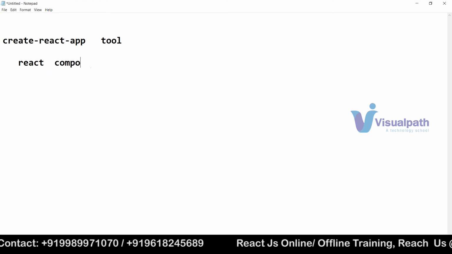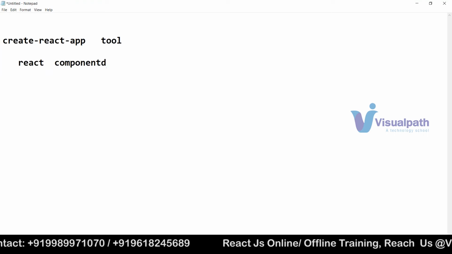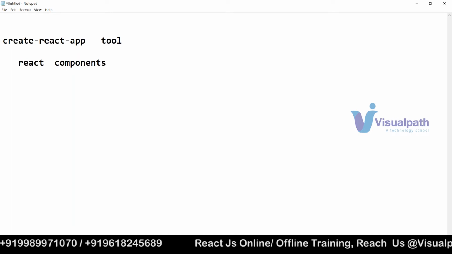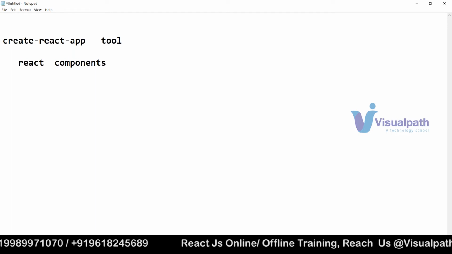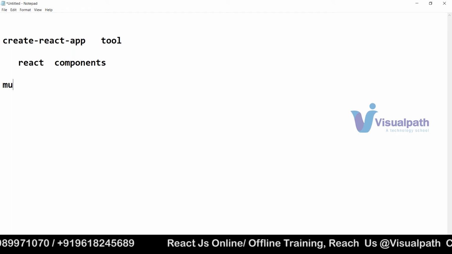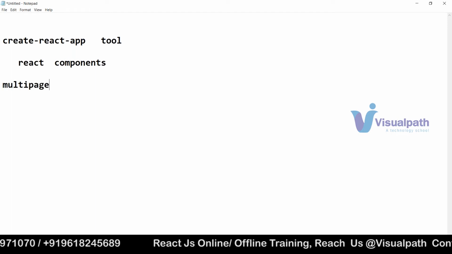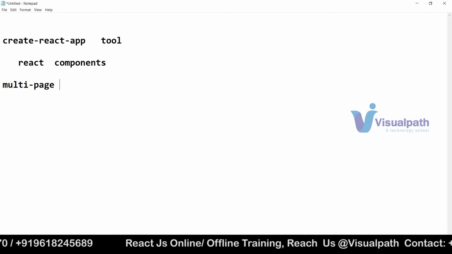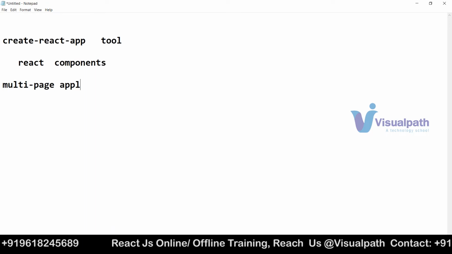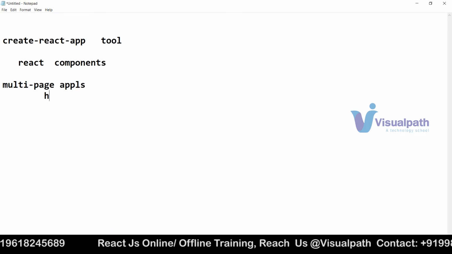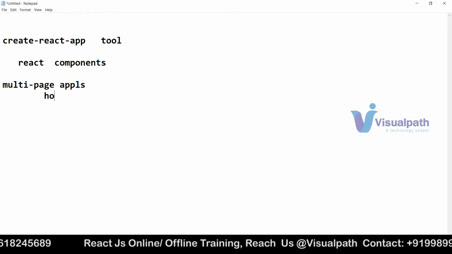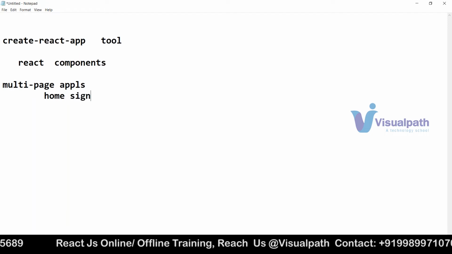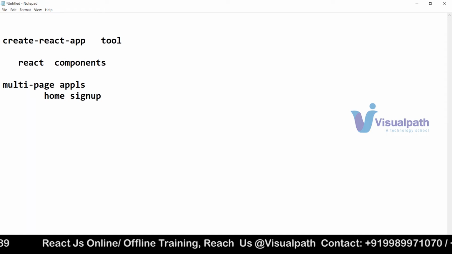React components, or components in React. Why I say this is main: if you're talking about a multi-page application, generally we have multi-page applications. Whatever applications we generally know so far are multi-page applications, where whenever you open a page directly, the home page will be there.